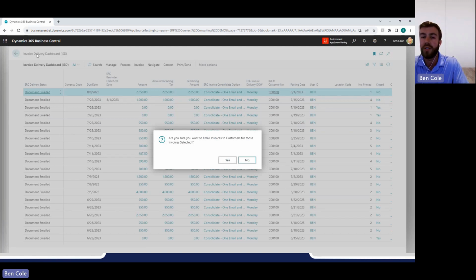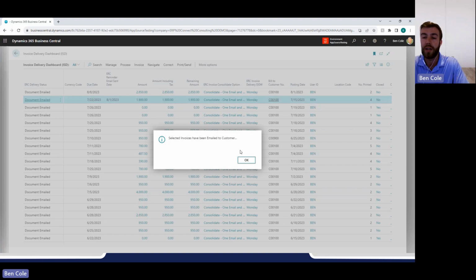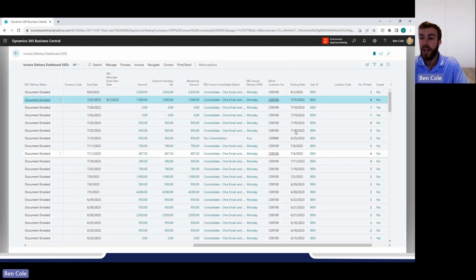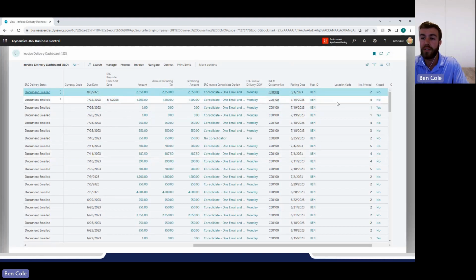I can come into this invoice delivery dashboard at any time and reprocess those invoices just with the click of a button here, right? So it's going to say, do you want to email them? Here it's just warning me that I have already sent it. So it's just saying, do you want to resend it? And I'm going to click yes, click OK. And now it's been sent a second time, right? So it will continue to send those as many times as you'd like.